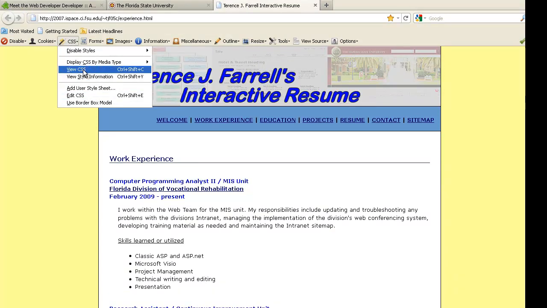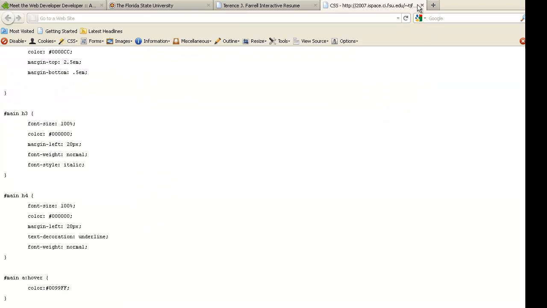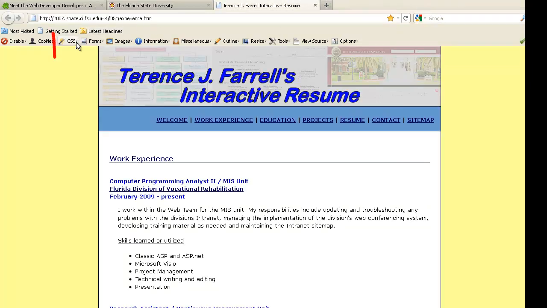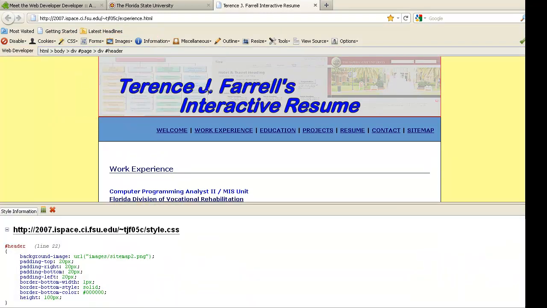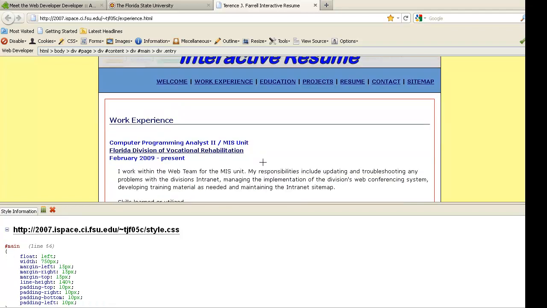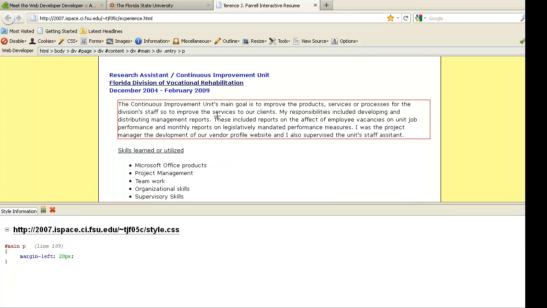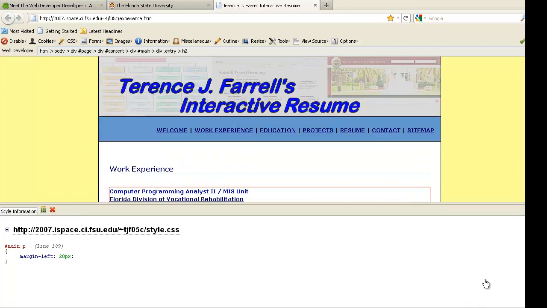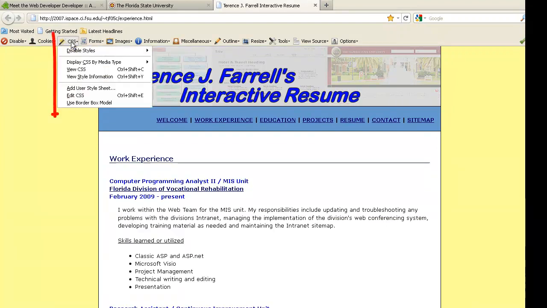You can also view your style sheets. By going to view style information, you can view the style for just a specific element on your page. There would be a link, the main, a list item, paragraph. To close that out, just select View Style Information again.